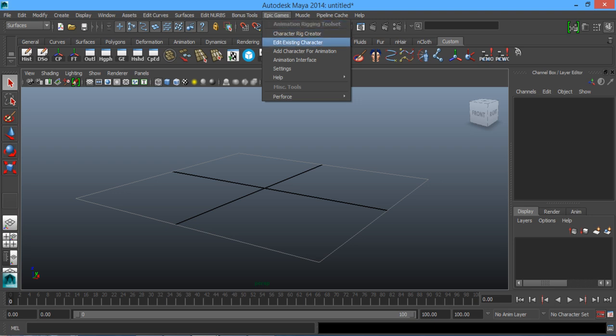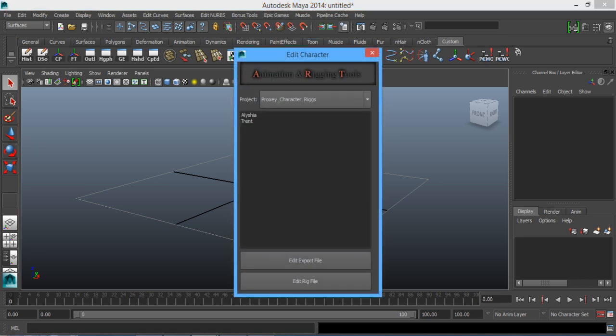And if we go down to edit existing character instead of add character for animation, which was that interface we looked at, we can go down to edit existing character. It's going to pull up the two files that I had saved. Right now we're working on Alicia since we added her to a library. And what I want to do is edit that export file. I'm sorry, I want to edit that rig file. So if I go to edit rig file, it should open up the rig.